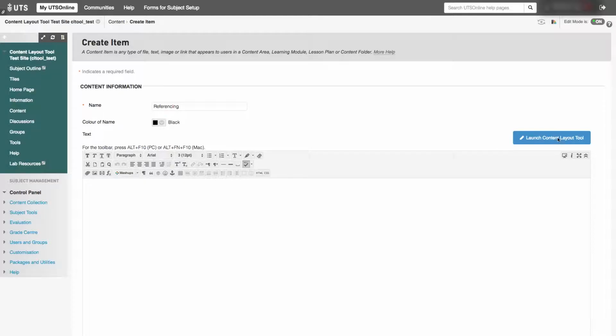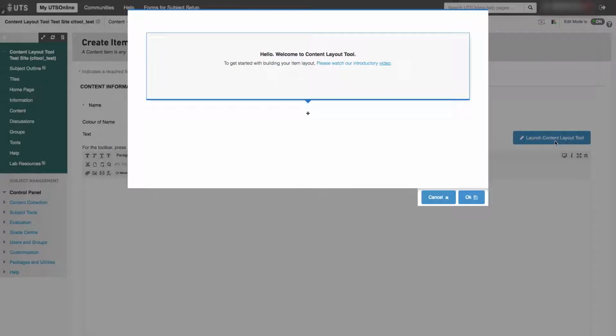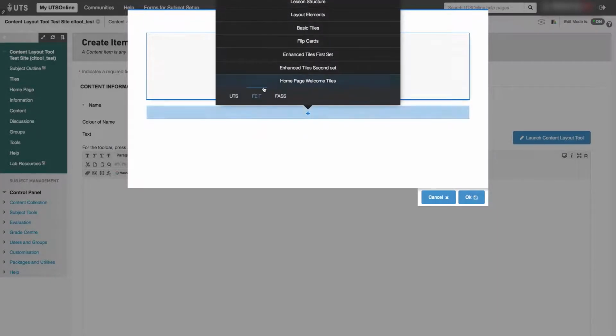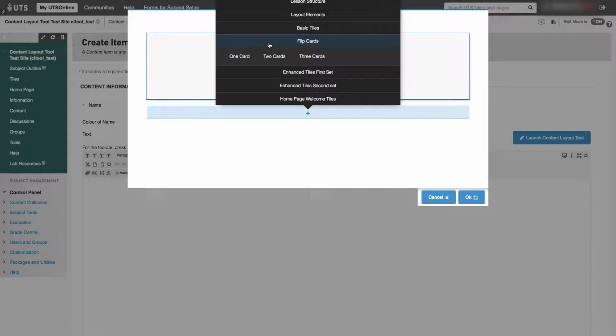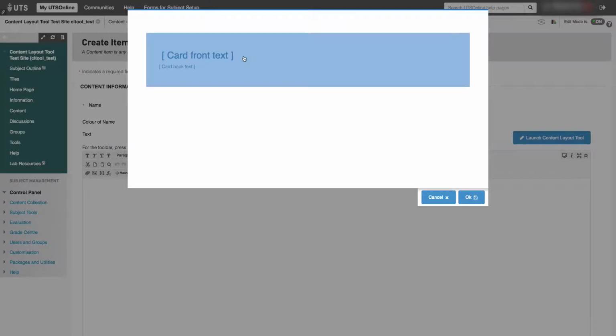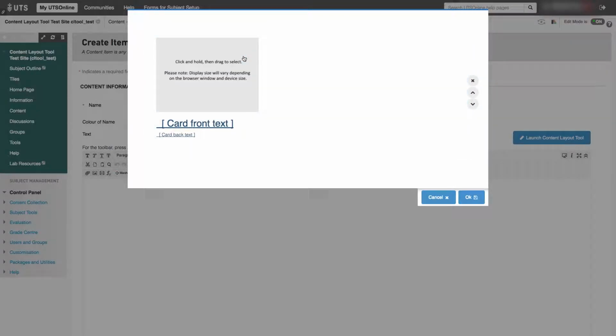Start off by clicking Launch Content Layout tool. Remember, every time you use the content layout tool, you'll need to click and hold the cursor while inserting tools. Click and hold the plus sign and hover over Flipcards, still holding down the cursor. Hover over the number of cards you want and release the cursor there.